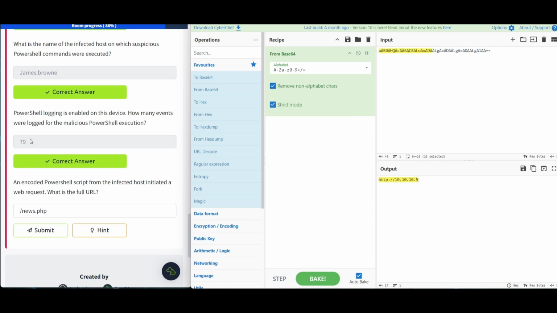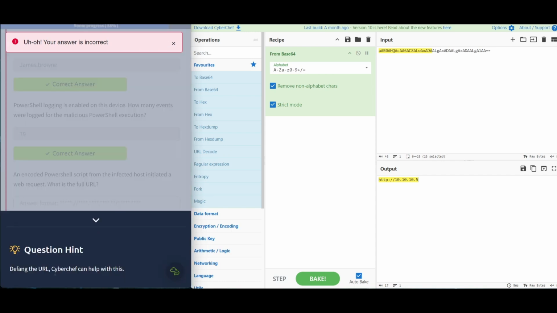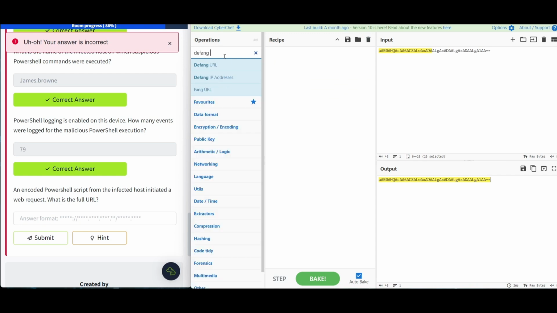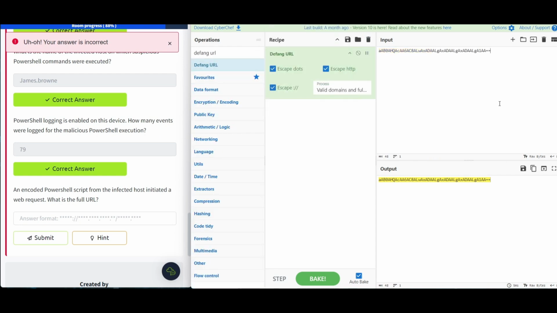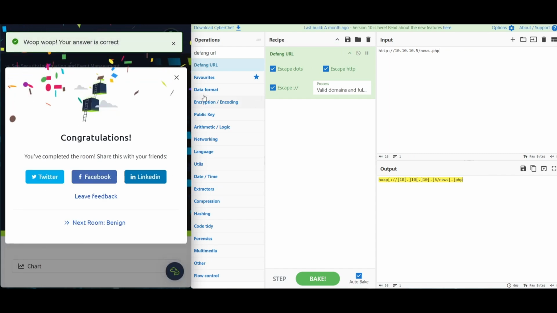Okay, so we have this IP. We also have news.php, but they probably want the defanged one. Okay, we can go to defang URL, choose it, paste the URL, you will have the defanged one, and we finish this one.